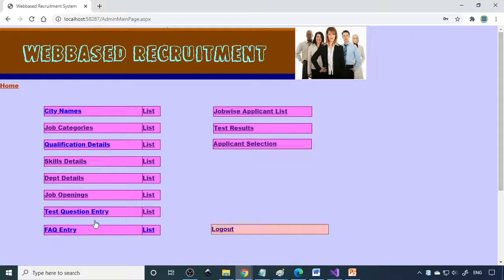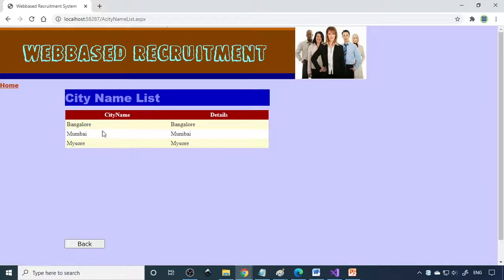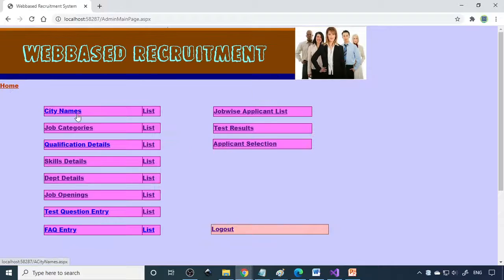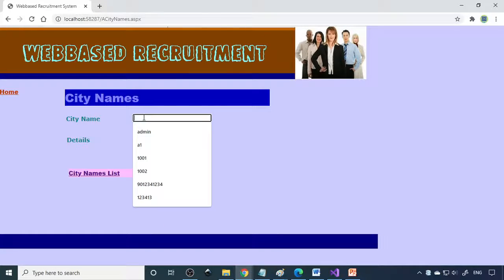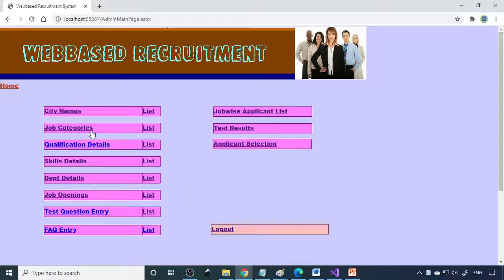So here are the main options, like city names. You can see the list. We already listed some cities. If you want one more city, you have to go to city name. You have to enter the city and then details.